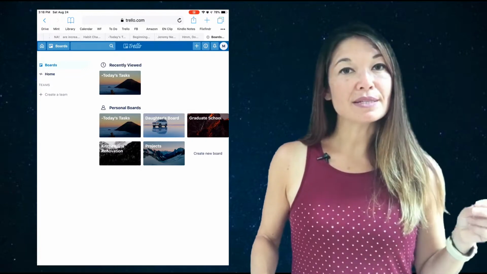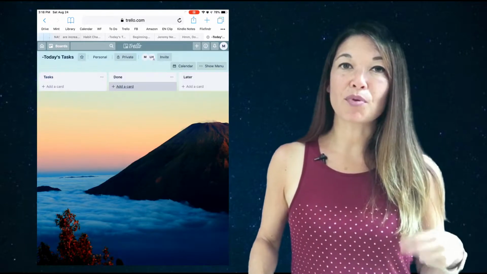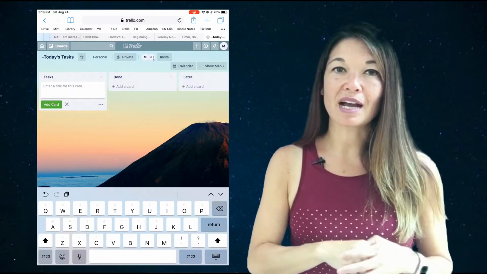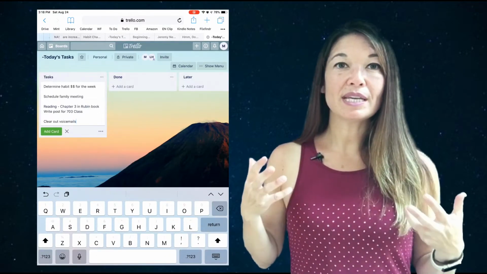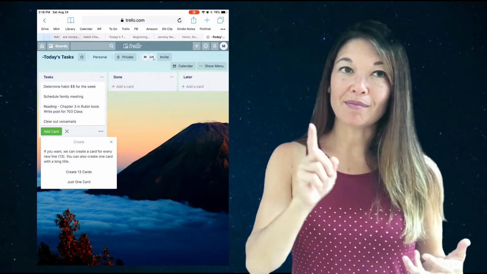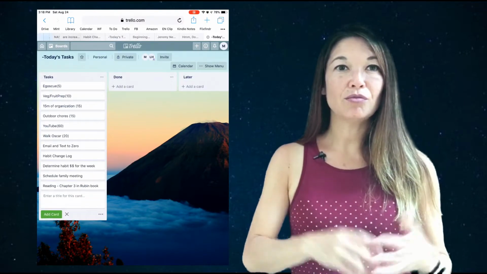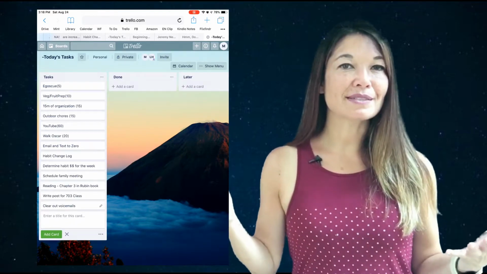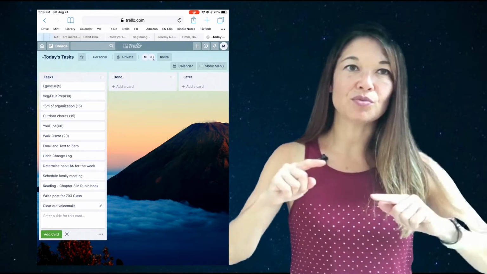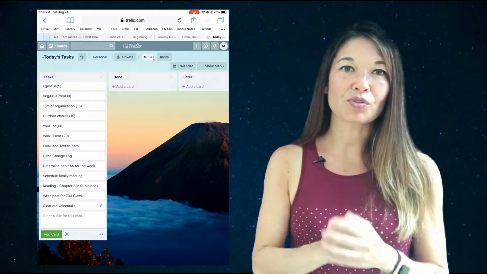So I'm going to open my today's task board and start a brand new card. Then I'm going to paste all of the tasks that I copied to the clipboard. Once I hit create, Trello will ask me if I want to create multiple cards. I hit that option and voila! All of my tasks are copied to individual cards and I am ready to drag and drop them into whatever order that I want to work through my day.